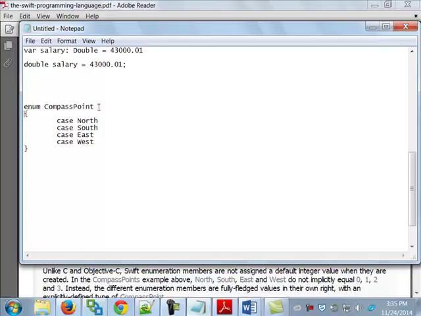Compass point can only have 4 values: north, south, east, and west. There's no northwest, there's no southeast. You'd have to add those as other enumerations. Also, if we did this in C, north would have a value of 0, south would have a value of 1, east would have a value of 2, and west would have a value of 3. But with enumerations in Swift, they have no arithmetic value unless you give them one. They're just things that stand on their own.